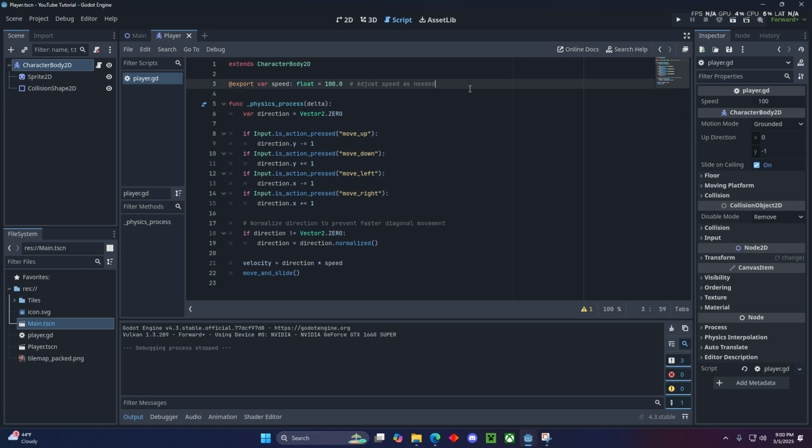Also, if we needed, we could adjust it over in this little tab over here when I'm clicking the player, the character body 2D node. I'm actually going to rename this to player as well. Then if we move on to here, next is the function physics process. This is very similar to what we had beforehand with the base script, but in this case we have actual inputs here to move on a 2D field.